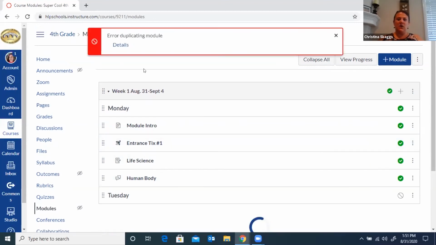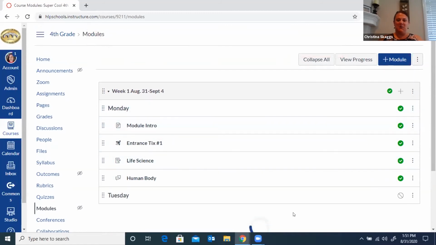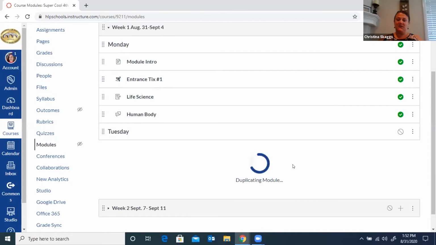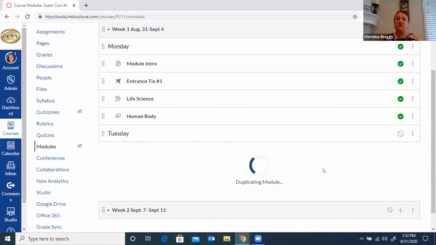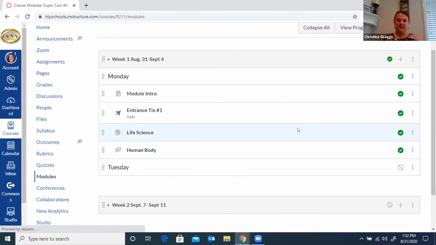Okay, and it's going to, oh, you know why? Because I just told you this, Teresa, in the training, and it's not going to do it because it tells me that I have a quiz in this module. Just so that you know, if you have a quiz in your module, which is this one we labeled as the entrance ticket, it will not let you duplicate the module. So you're going to have to delete the quiz or unpublish it and then duplicate again. I'm not sure why it's still spinning right now. Maybe if I refresh my page here. Let's see, did it do it?